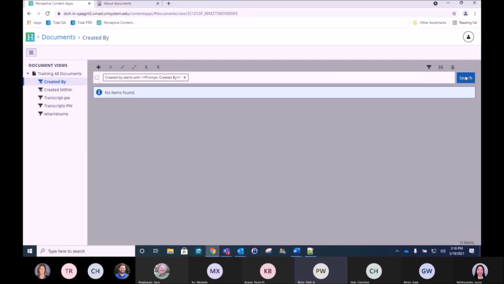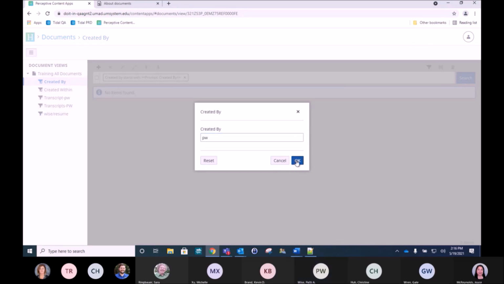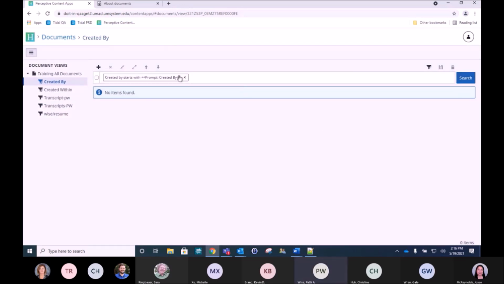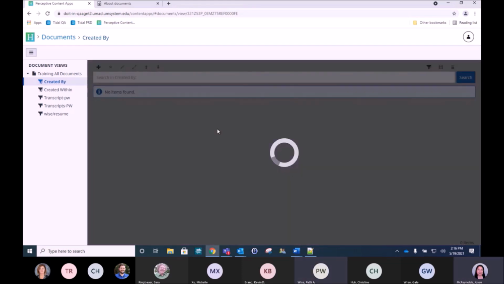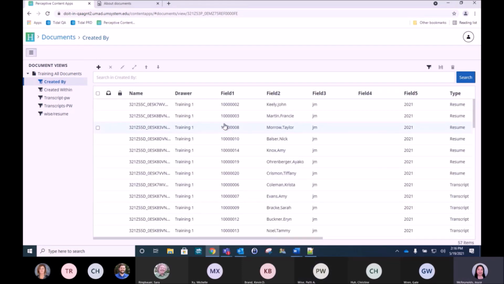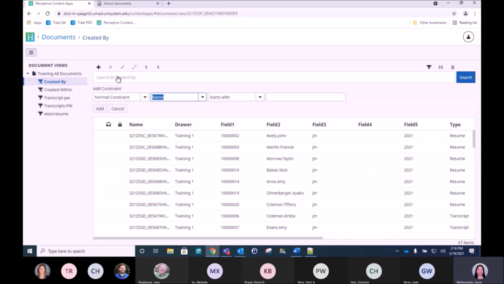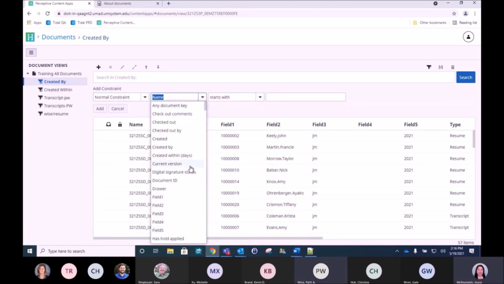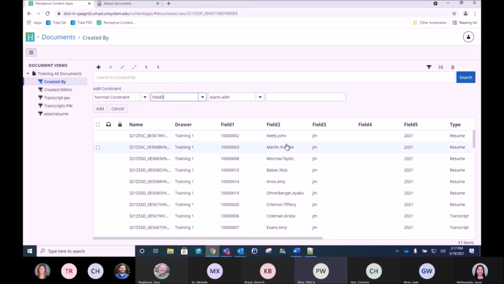Okay. Now we're going to hit search, and it's going to. I thought there was a bit of it. Just use field 3. Let's just try to do field 3. Not sure about that. Okay. Field 3. Sorry about that. That was my fault.